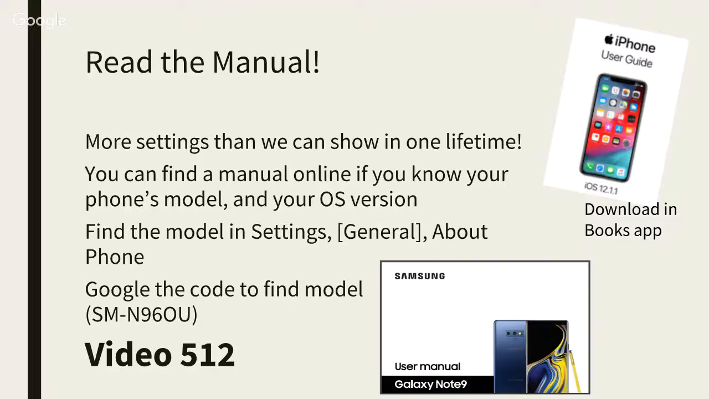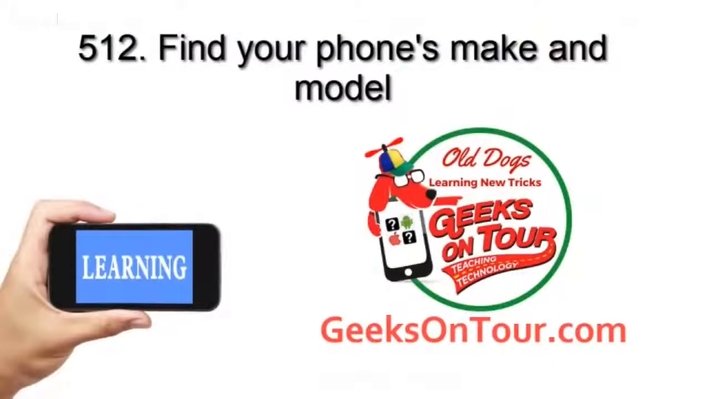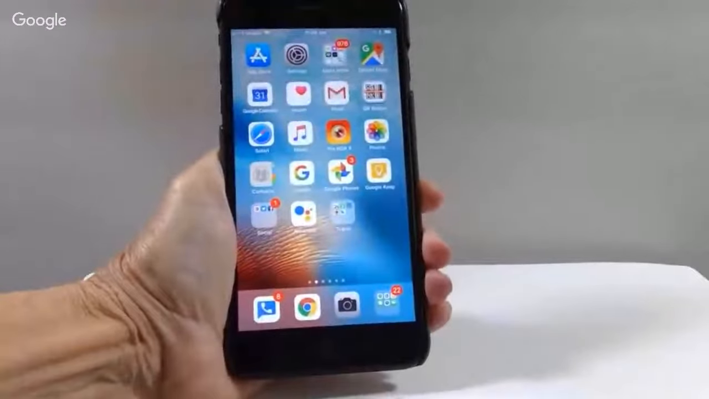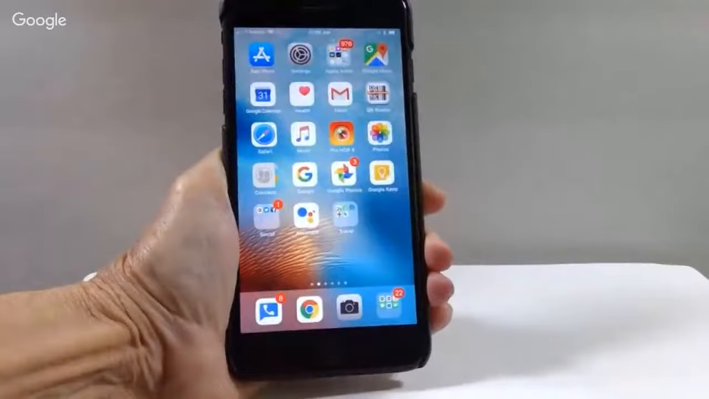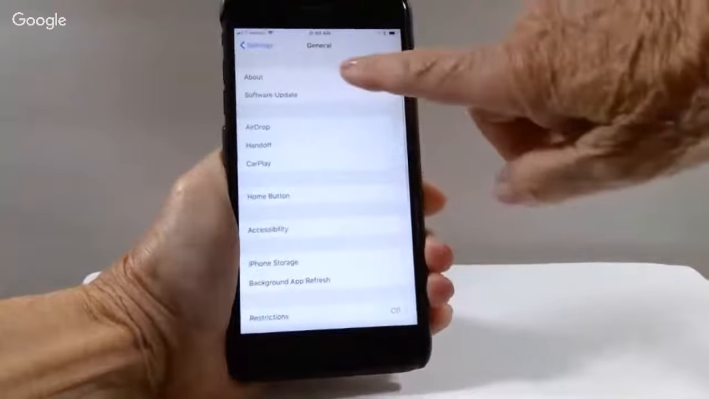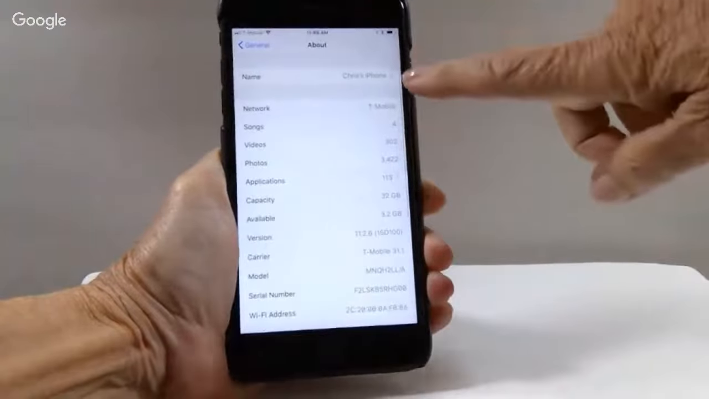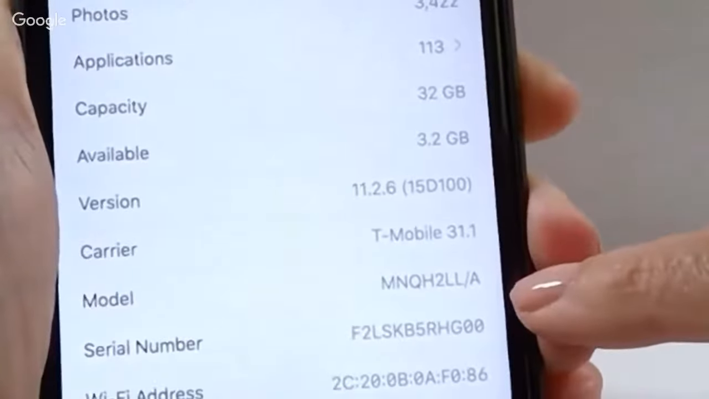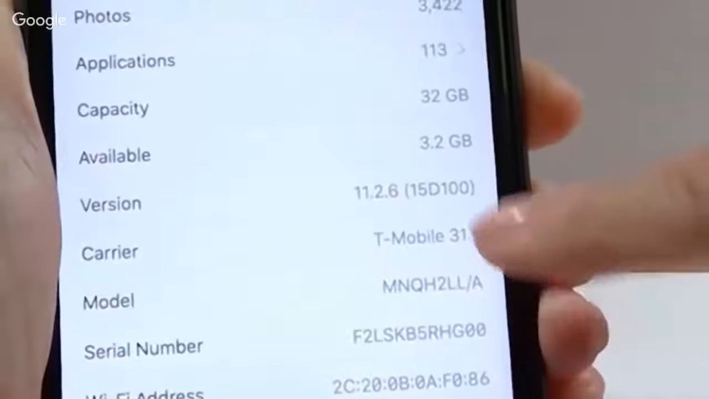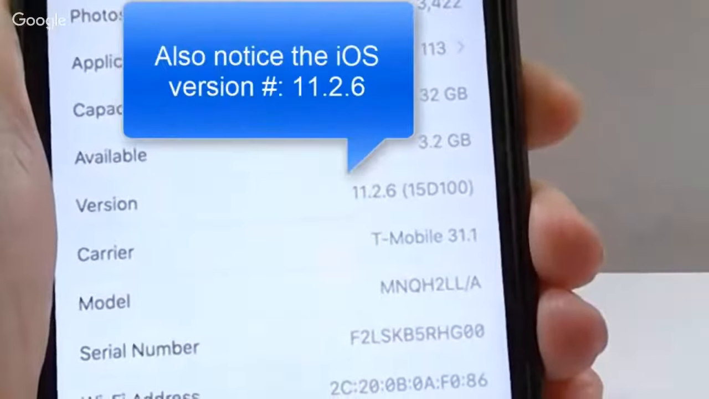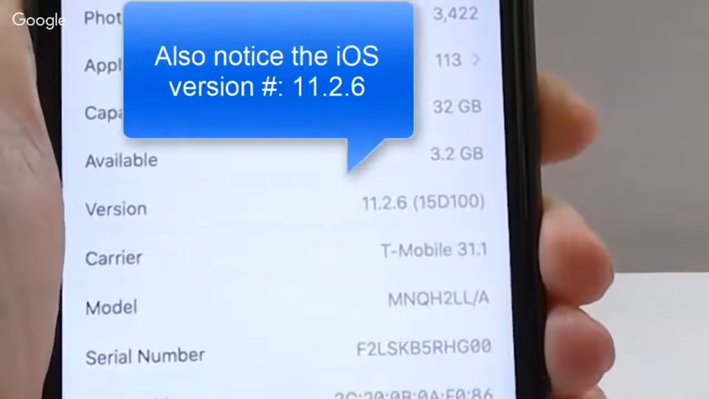And here's how you find out. There's a setting for that. I want to get the make and model of the phone I'm holding in my hand. I know it's an iPhone, but I don't know the specifics. You go into settings, general, and about. And down here under model, we see an MNQH2LLA. So that doesn't mean anything to me, but if I put that into a Google search, we will be able to tell the exact model of this phone.